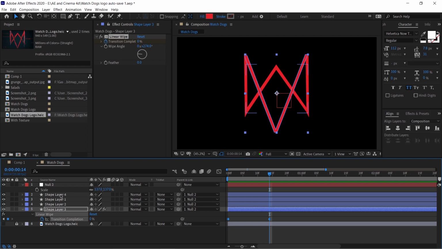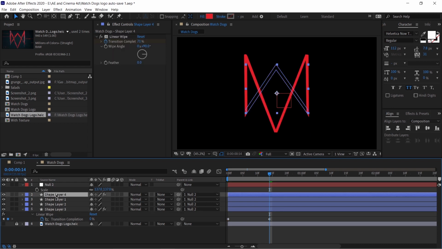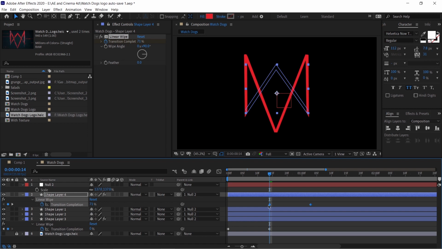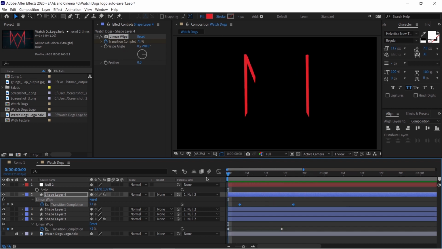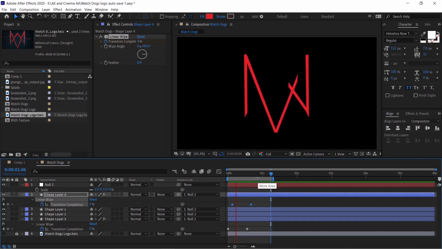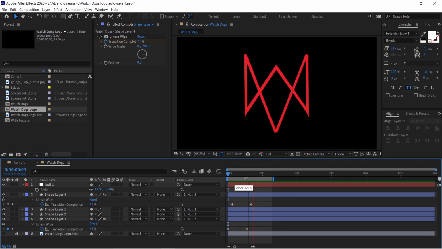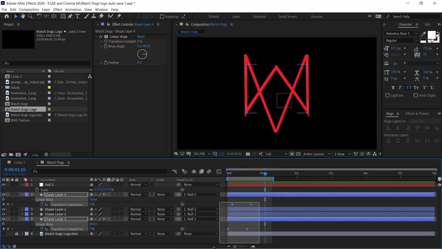Copy this effect and paste it on the other shape layer. The direction of the shape layer is different from what I had shown you before. Let us leave it like that and try to make it that way. To make it more smooth, I will add eases to both these keyframes.